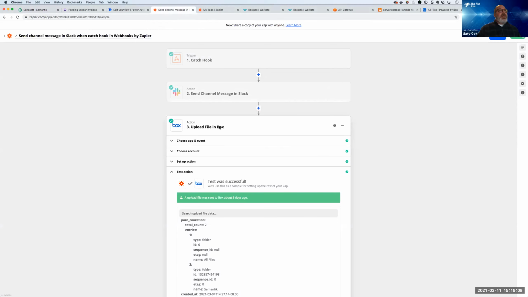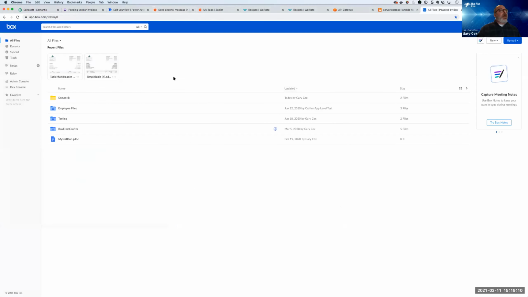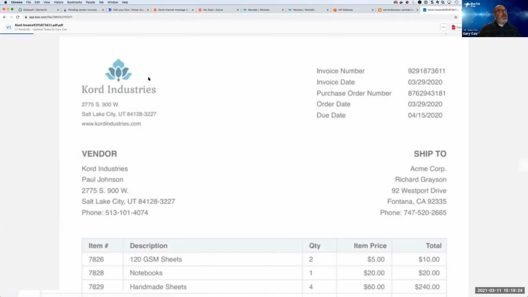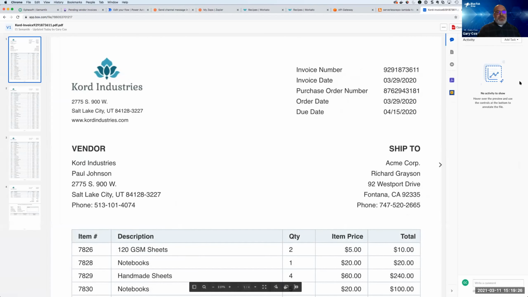the next step, which should have been sending over to Box. So let me go look at Box. I made a semantic folder, which is my destination. Let me see if it showed up. So you can see this actually has arrived. Not only did the notification go through, but all that data was passed along the workflow and is available to send along to Box. So here we go, and we can see the invoice.